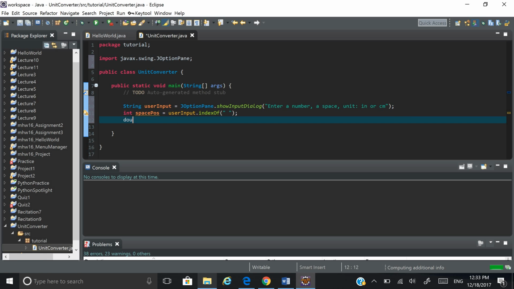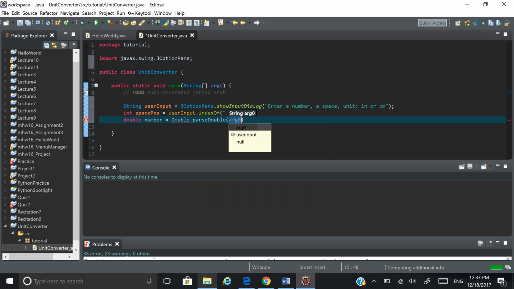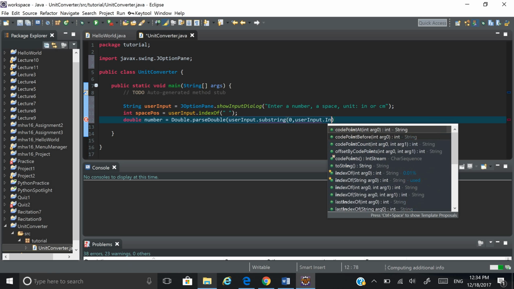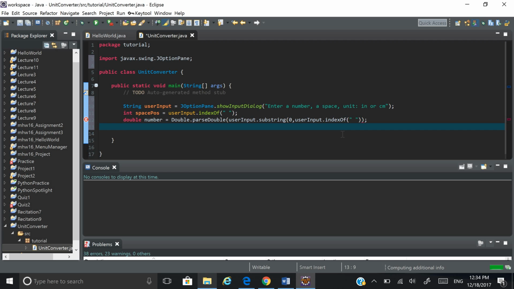Now the next thing we'll go into is the number, which will be set as a double. So the number variable, we need to parse the double from the string as a double, and the first argument is going to be 0. Okay, 0, and then user input indexOf, and then it's going to be that space, just like before. All right, now we got the number variable.